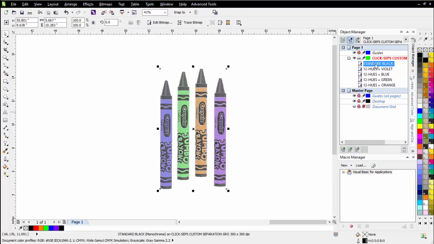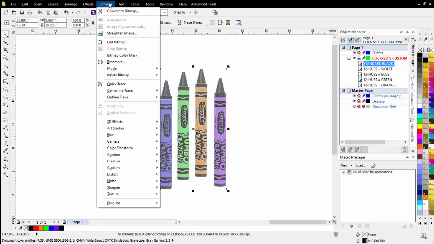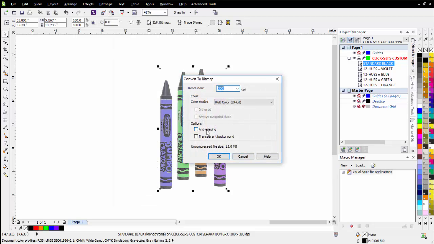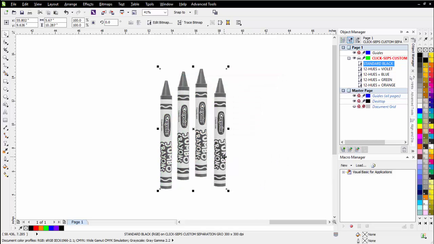The first thing I want to do is start setting these up as RGB bitmaps set to the subtract mode so I can start using my effects and image adjustment tools directly in CorelDRAW. To do that, I'll go to Bitmap with that selected from the Object Manager. I'll go to Convert to Bitmap. I'm going to have Anti-Aliasing turned off, and I'm going to have Transparent Background turned off. I'm going to go RGB at 24-bit, 300 dpi, and select OK.